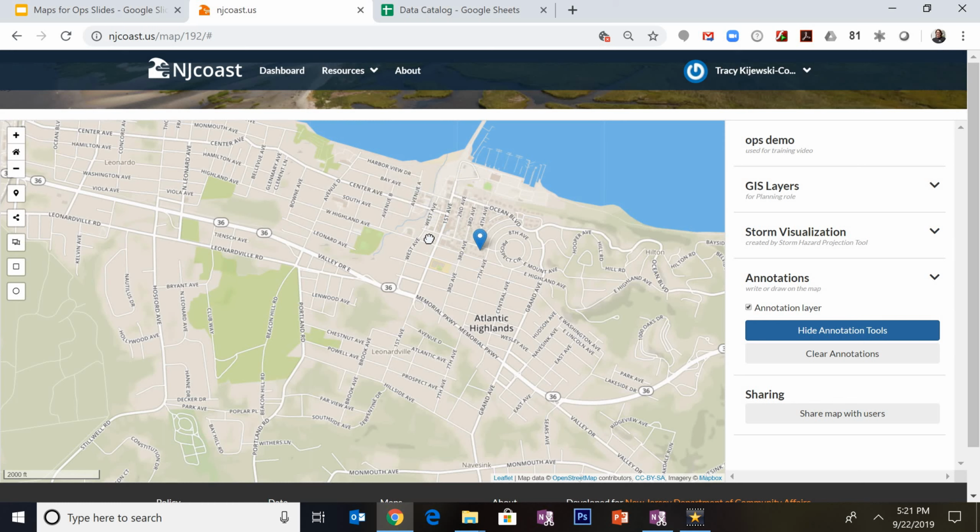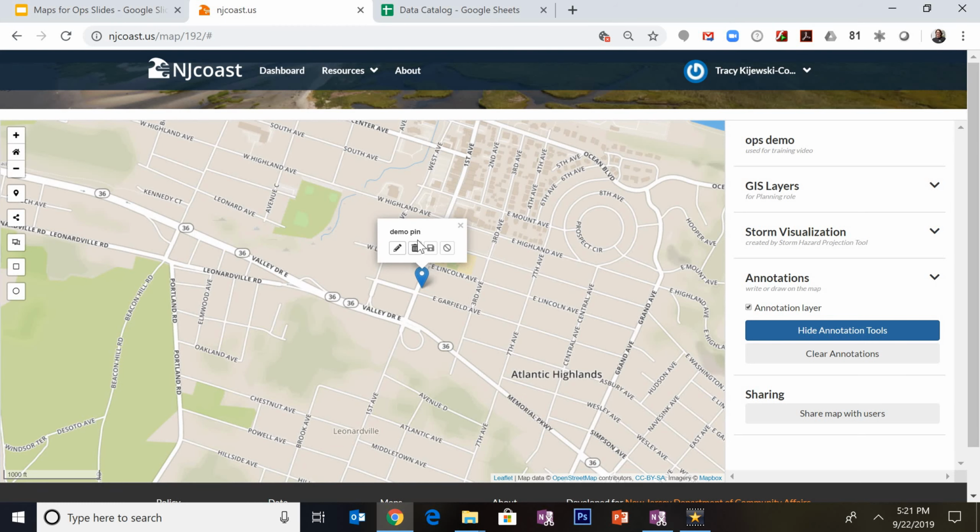Once the pin is made, if you want to move it, just grab it and hold down your mouse and slide it to where you want it to be. Double clicking will always bring back this little pin label. If you hit the pencil again, you can change the writing in there. Always save when you're done. And if I don't want the pin anymore, I can hit delete and the pin will disappear. So that's the pin. The next is the line.